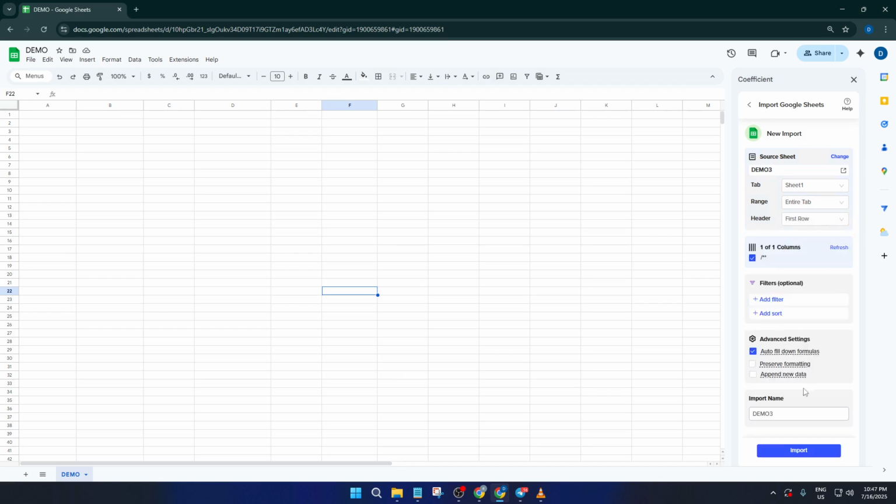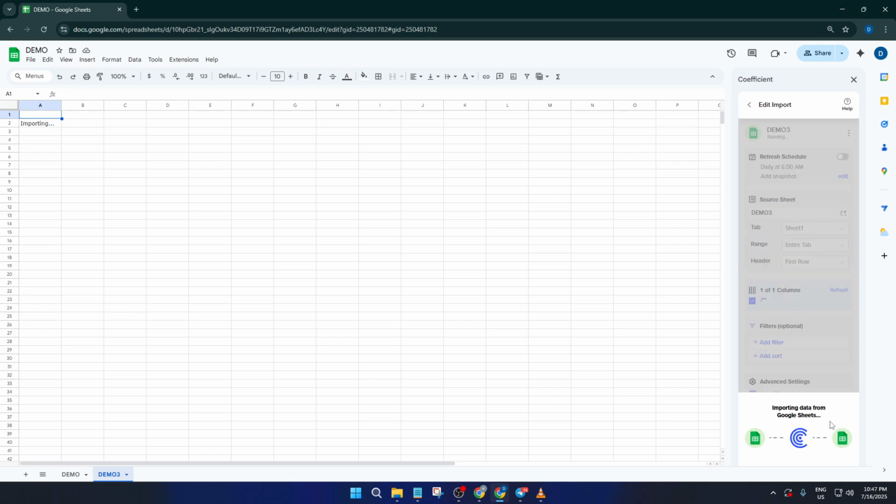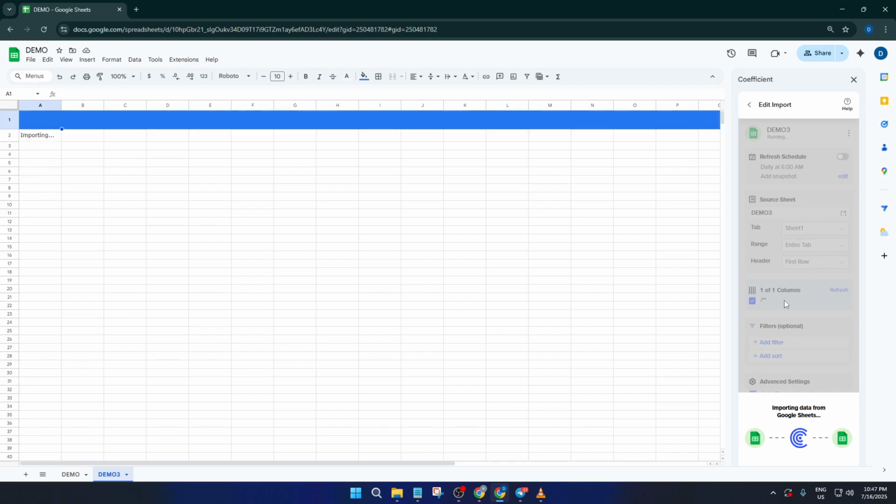Once you've picked your source sheet, you'll notice you can get even more specific. You can choose the exact tab you want to bring in data from. Think of these like the different rooms in a house, each with its own set of information. You can also set the range, meaning you don't have to import the entire sheet if you only need a particular section. There's even a toggle for headers, so your column titles come across nice and clean. Take a moment to decide what makes sense for your use case. Sometimes less is more. When you're ready, click Next.